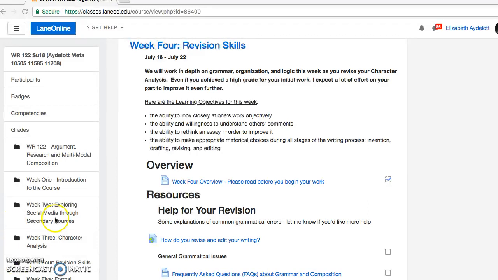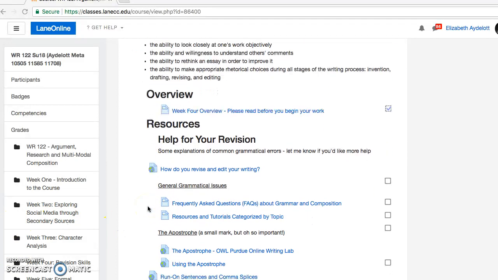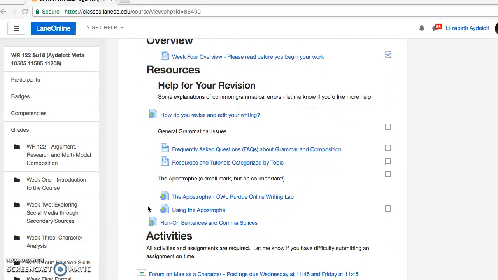You'll see, I've got you the Moodle page right now, and I'm going down. You'll see I've given you lots of resources here. I've given you a general overview of how to revise and edit your writing. I've given you a list of FAQs that I have found in your work up to this point. And then I've given you things that I am seeing that are really important: the use of the apostrophe, and as always, run-on sentences and comma splices.